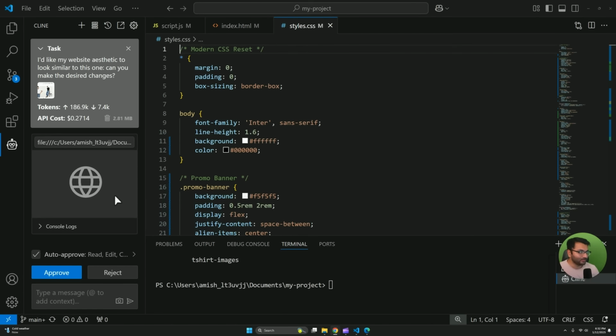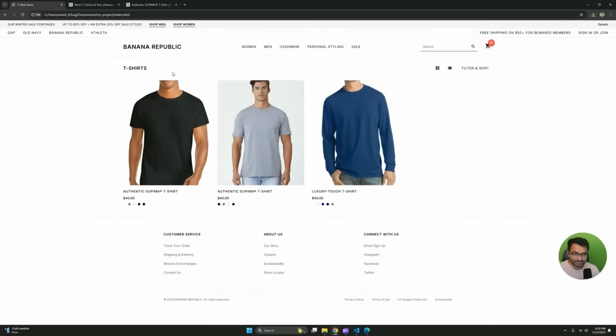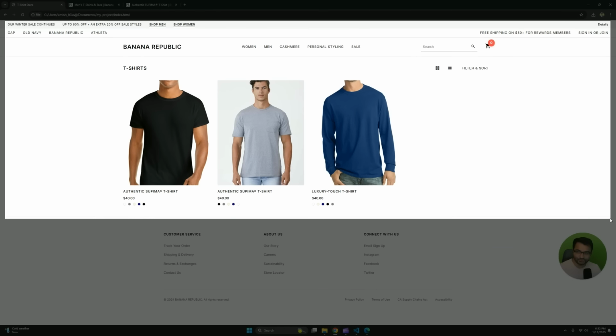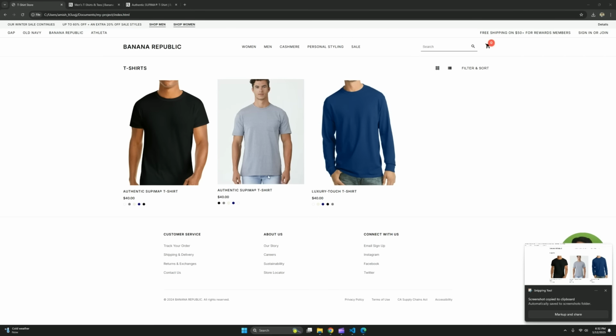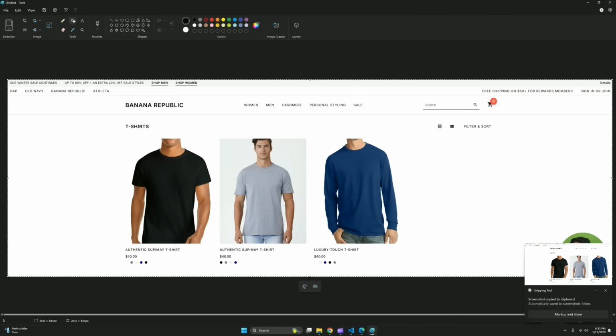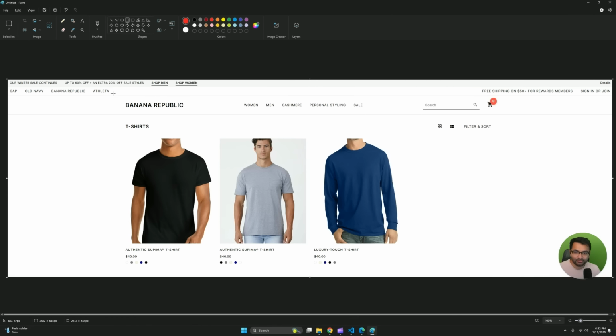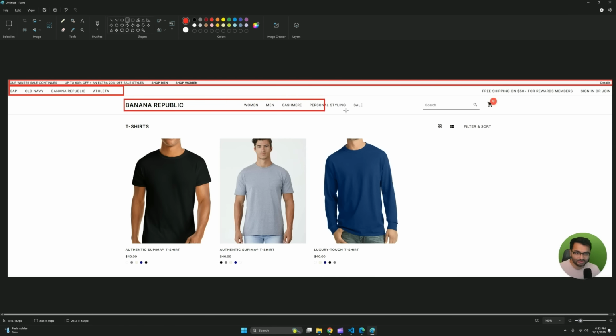So right now I'm happy with the current state of this website. The only thing that I need to do is remove this top banner, remove anything related to Banana Republic, all of those things, and change this name from Banana Republic to another t-shirt company name. So again, I'm going to copy this, and what I could do is just put it on Paint. So let's open up Paint. And here I'm going to paste it and then create a red box around all of the stuff that I want deleted. So delete this top banner. I want to delete this banner and might as well delete all of this stuff here as well.